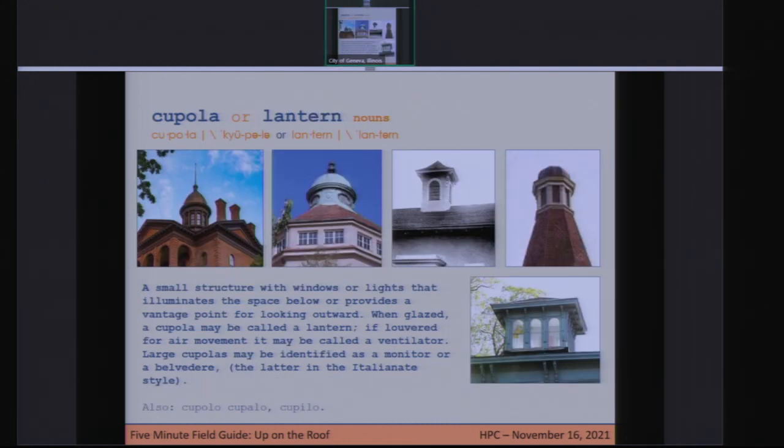Another term is cupola or lantern. These are small structures with windows or lights that illuminate the space below or provide a vantage point for looking outward. When glazed, a cupola may be called a lantern. If louvered for air movement, it is often called a ventilator. Large cupolas may be identified as a monitor or a belvedere, the latter in the Italianate style. So again, you can see they take a variety of shapes and based on their function, different types of enclosure.